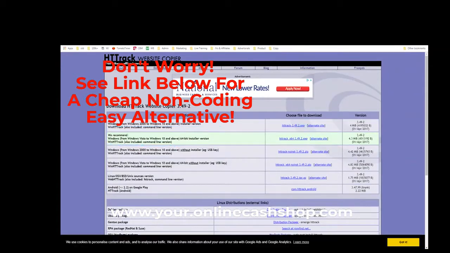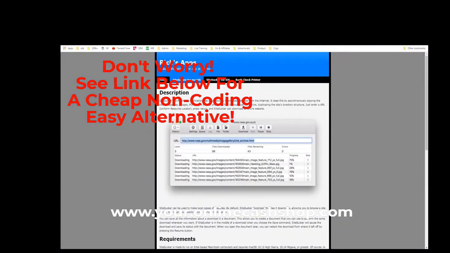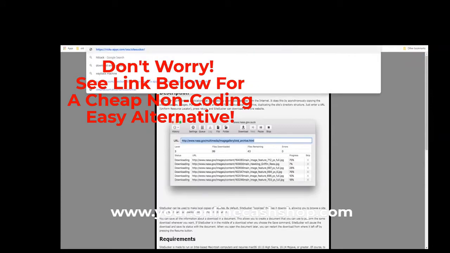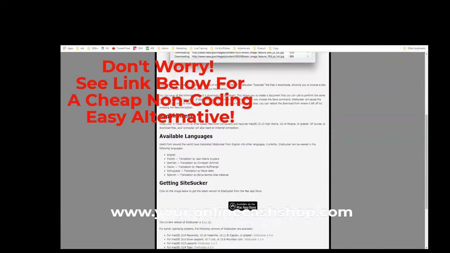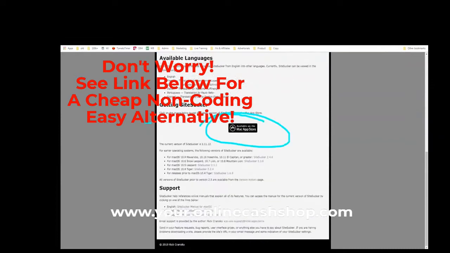They give you the recommended thing. Or if you're on a Mac, you want to use SiteSucker, okay? Just Google SiteSucker. And you'll come here and you just find the download link to download it somewhere. I think that's the download link. I don't know how Macs work, so I'm not an Apple guy.